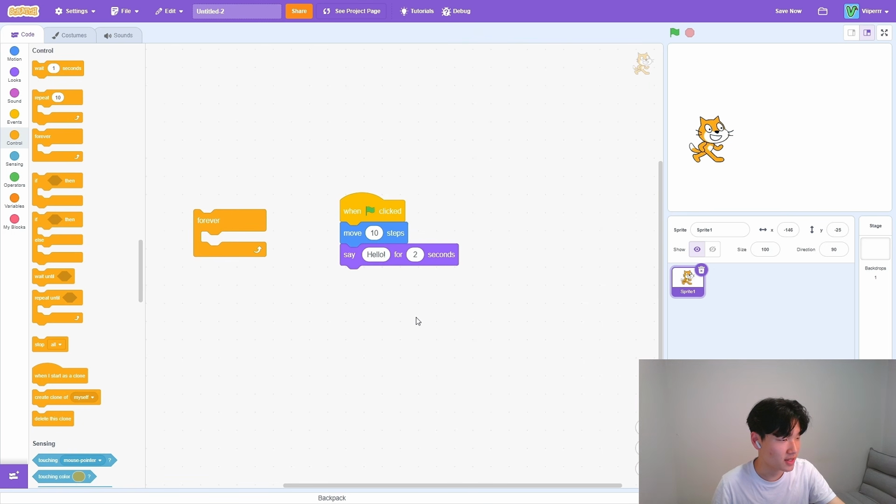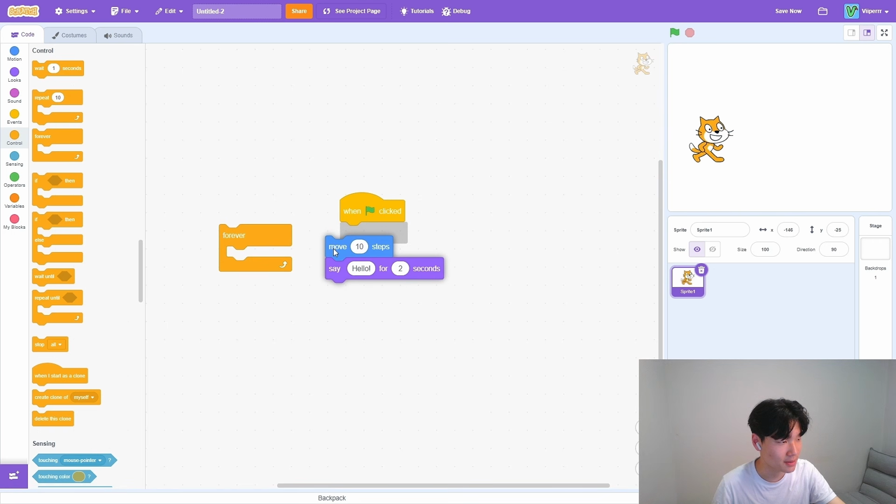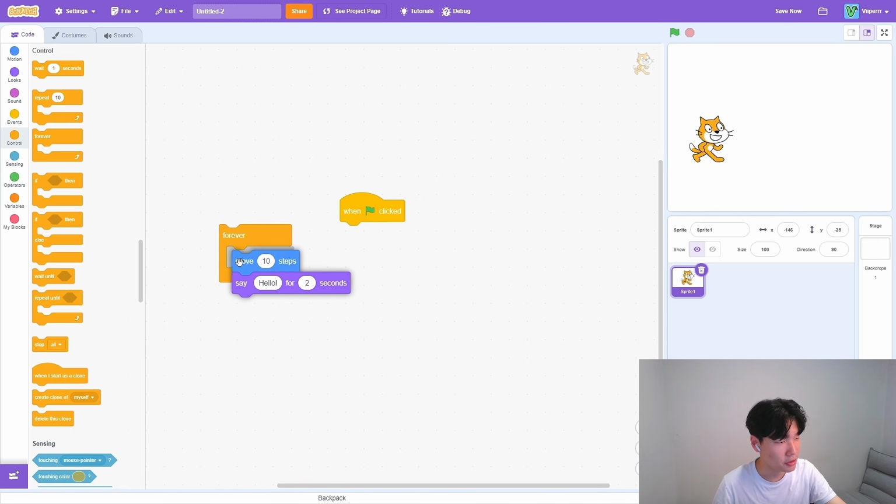The main difference with it is its shape. So instead of being kind of a straight line like these other 2 blocks, it has more of a C shape to it. And that's because we can actually put blocks inside of this forever loop. So we can, for example, take our move 10 steps and say hello for 2 seconds block and put it inside our forever loop.